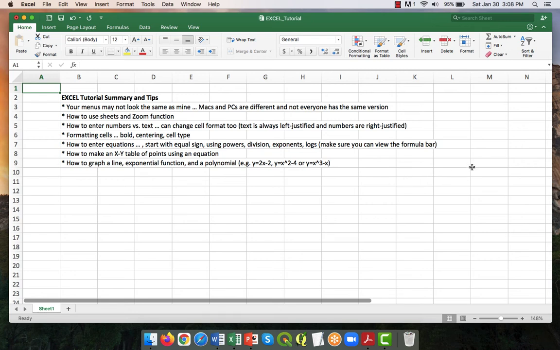Hello everyone. I'm going to give you a short Excel tutorial. This is meant for people that use Excel to do simple calculations or for our math classes to look at some graphing.